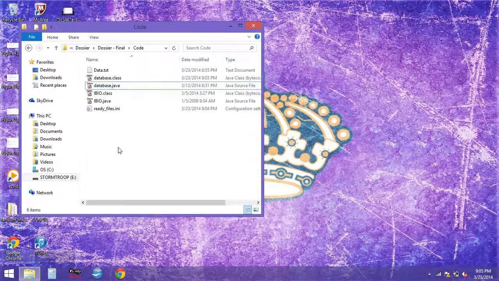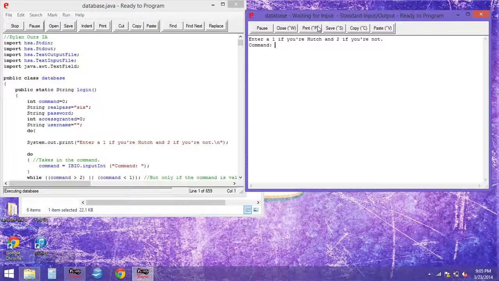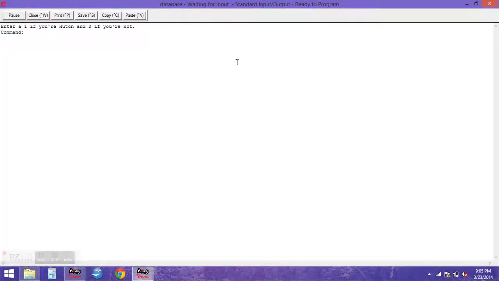My name is Dylan Hours, and for my Dossier, I have created a swim database for the swim coach in my high school. To run the program, you simply click the code and click Run in the upper left-hand corner. It initially prompts you to enter a command, 1 if you're Hutch, and 2 if you're not. Hutch being the name of the swim coach.